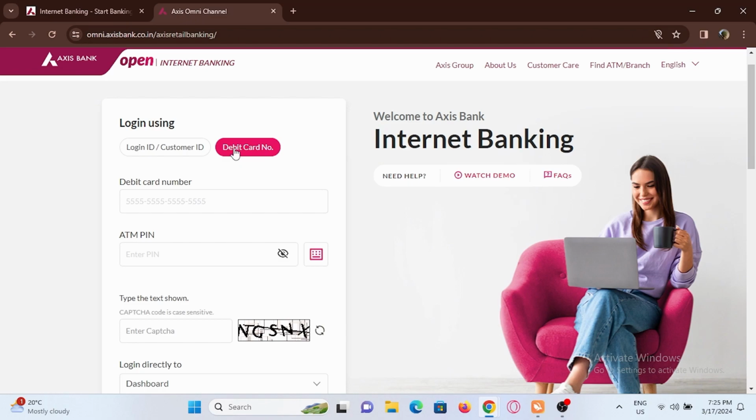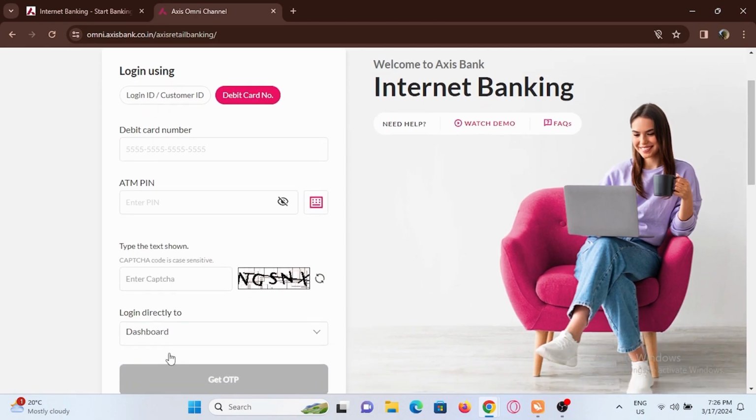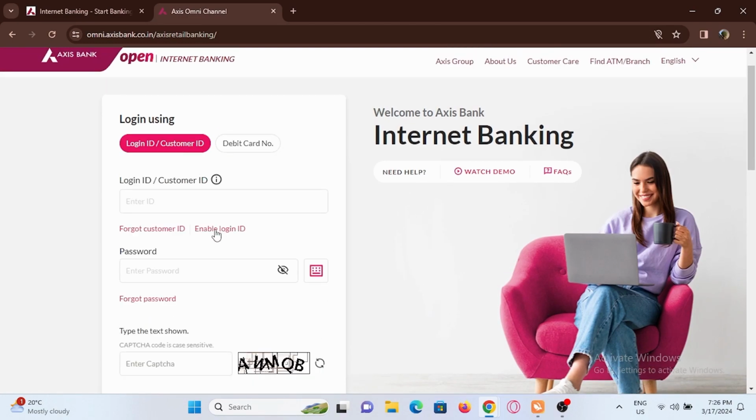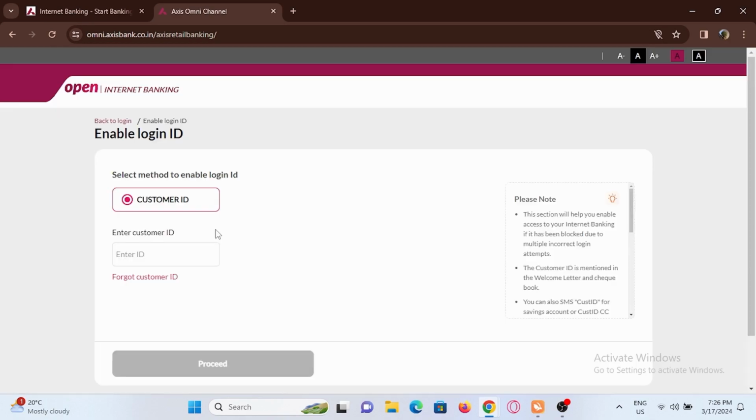Select debit card number if your card is already activated. Now you can enter debit card number, ATM PIN and again verify and select the directed location, then select get OTP. And that is how you can easily log into your Axis Bank account. Tap on Enable Login ID if you have forgotten any of the credentials.